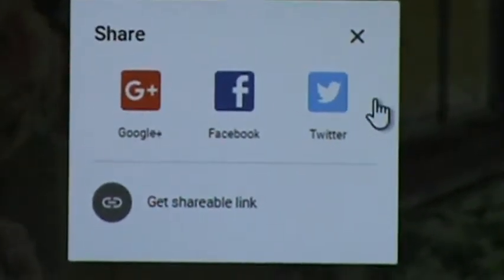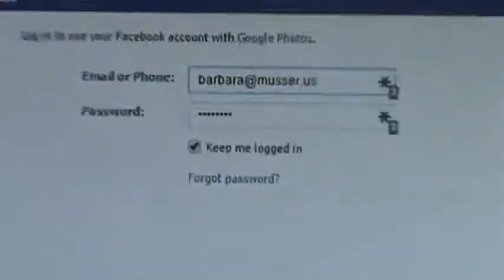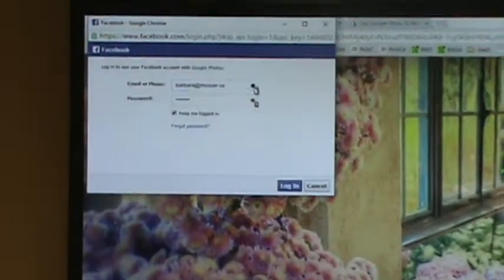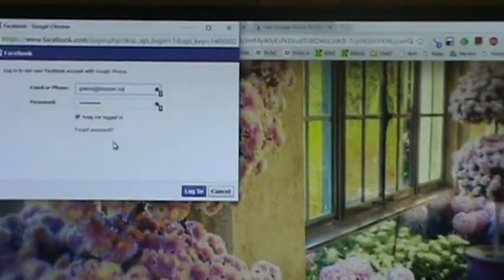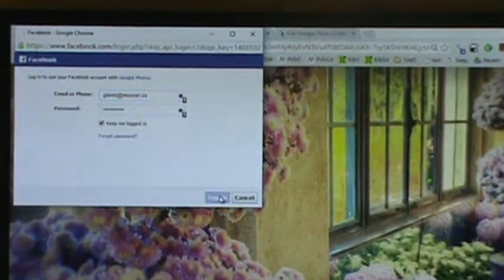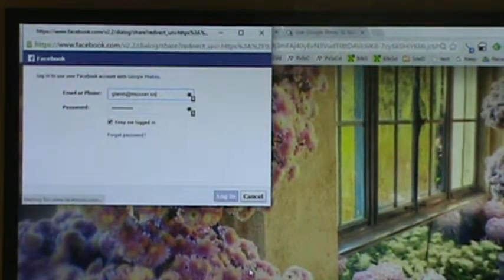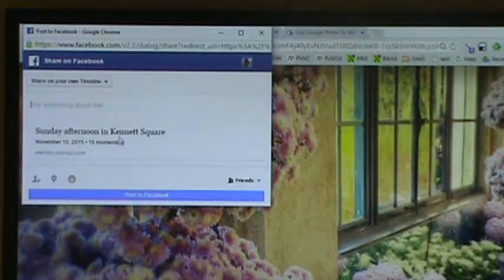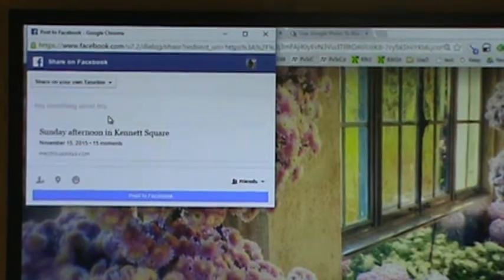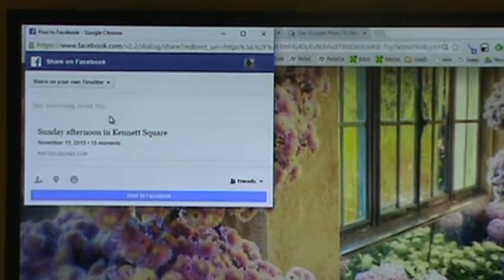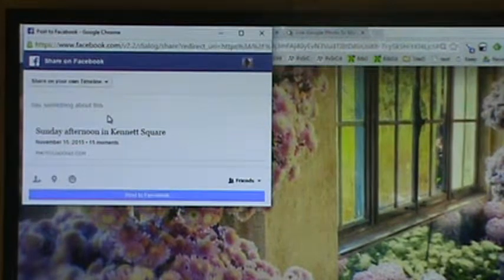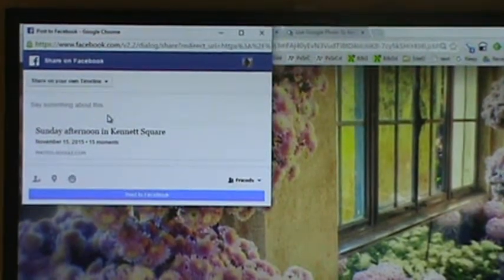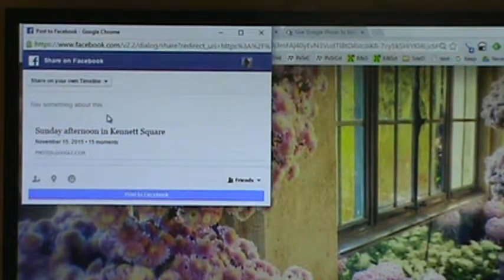I have a Facebook account. I simply click this. I think I'll log into my Facebook account, not my wife's. She'll be a little upset. And once I've logged in, it stays. And this is, okay, I type a little, I can't type.